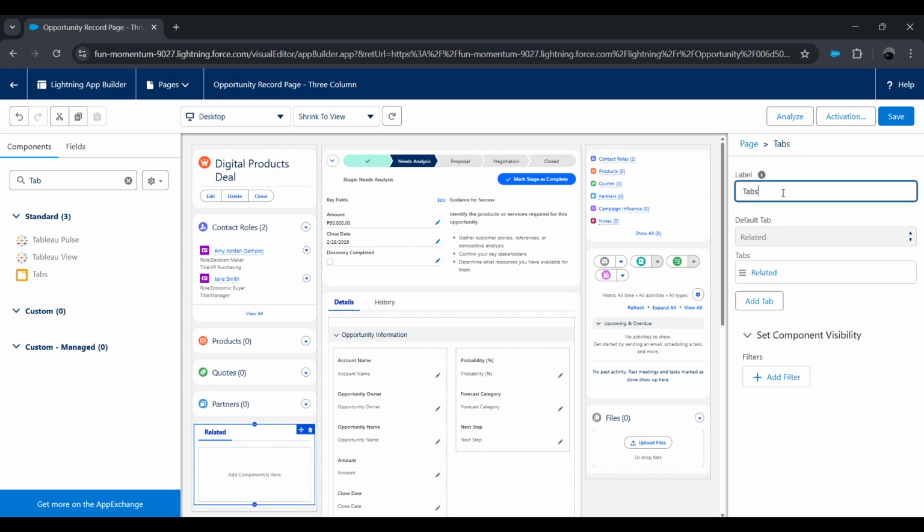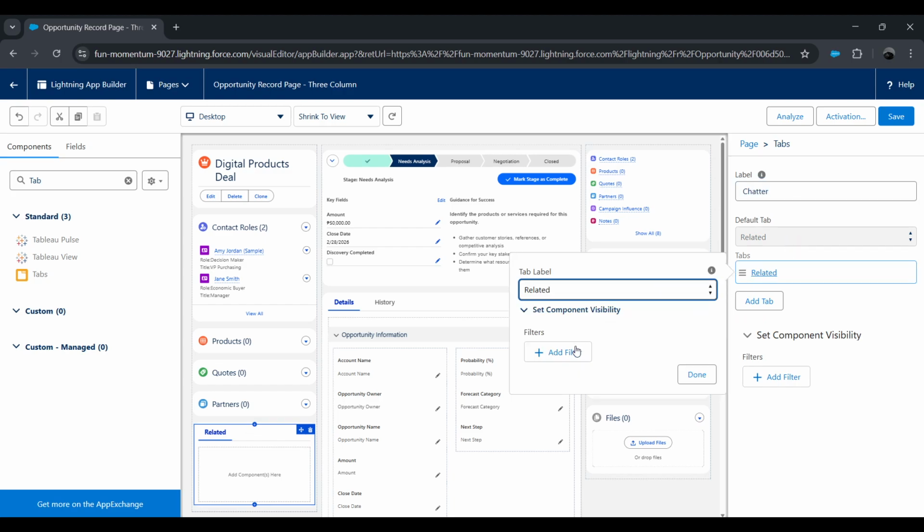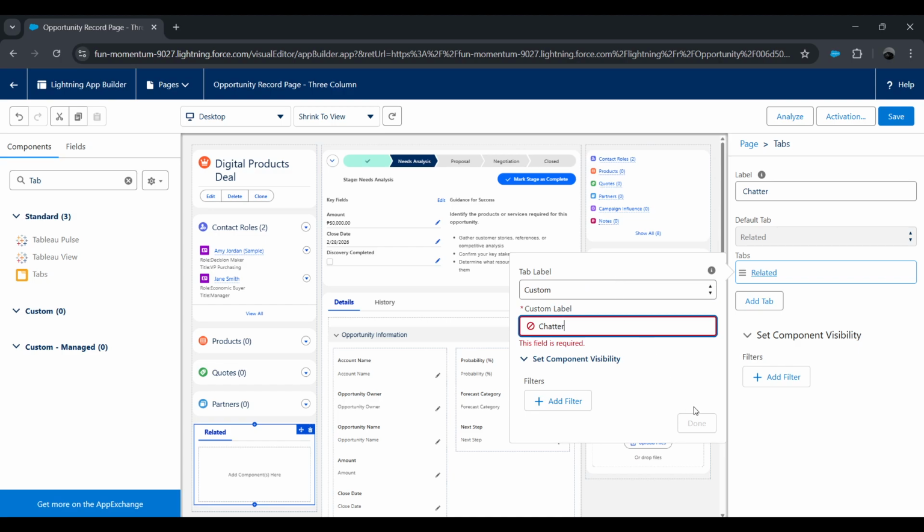After clicking Add Tab, you'll be prompted to name this new tab. Go ahead and type in chatter as the name. This keeps things clear and organized for anyone using the page. Once you've named it, click Done to confirm.